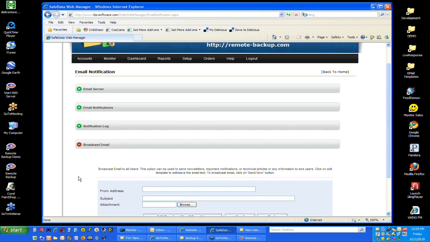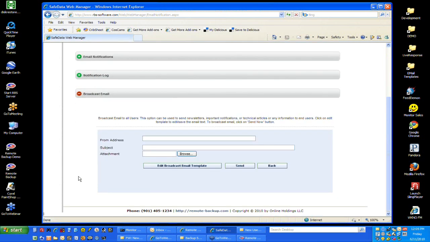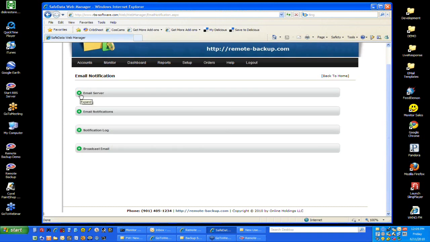Broadcast email is a relatively new feature. It was in version 10.2. But this allows you to broadcast an email to every one of your users. So you can say it's from, you can say a subject, and you can also include an attachment if you want to. This would be for sale announcements or for service notifications or just about anything. It's just a broadcast email feature.